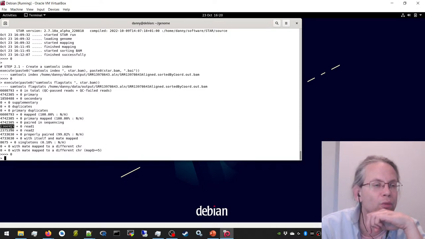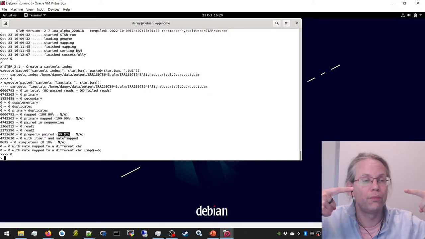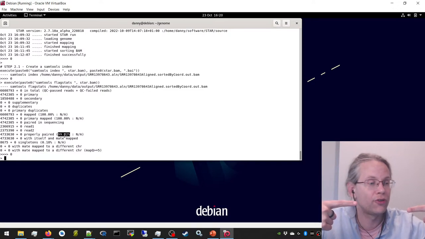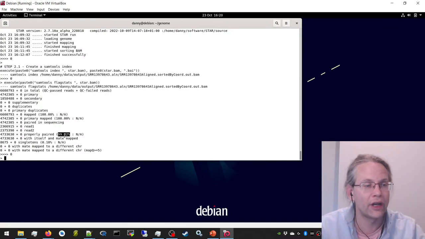Because sometimes read one aligns, but read two does not align. Sometimes read two aligns and read one does not align. So that means that out of all of the reads that we had trimmed with Trimmomatic, 99.8% of the reads were properly mapped. So both reads were mapped to these locations.